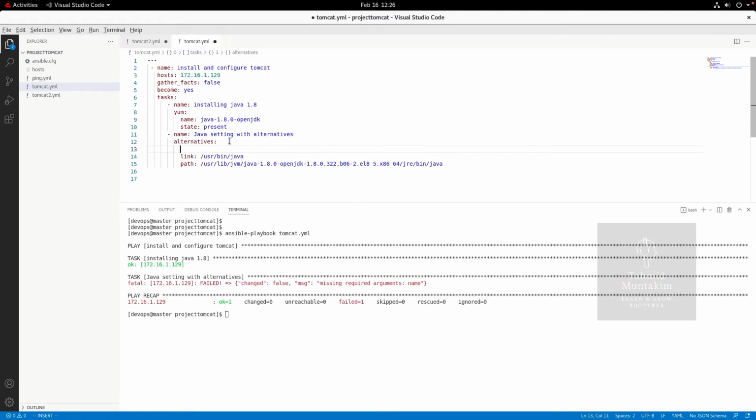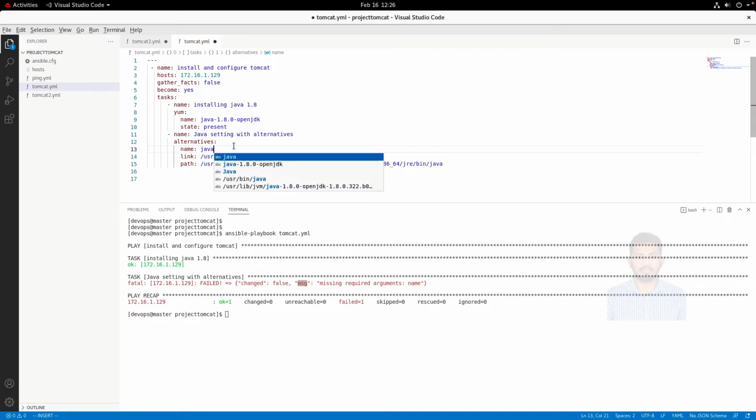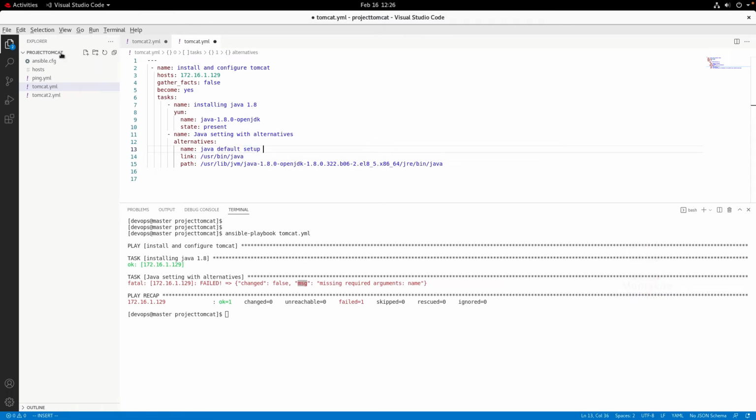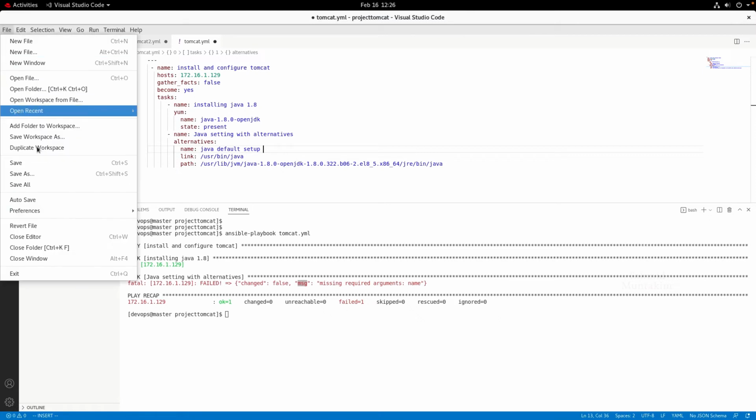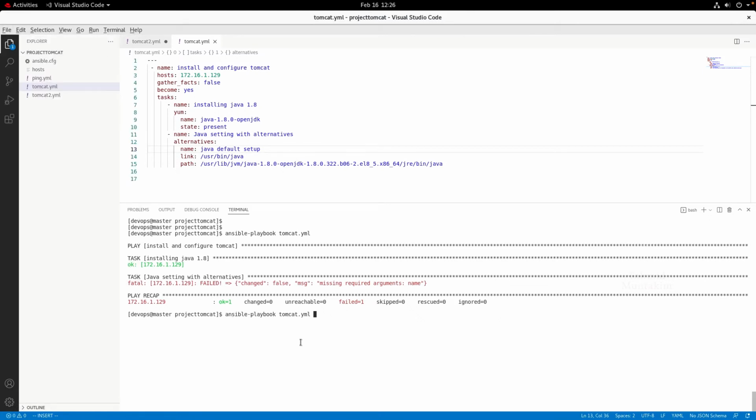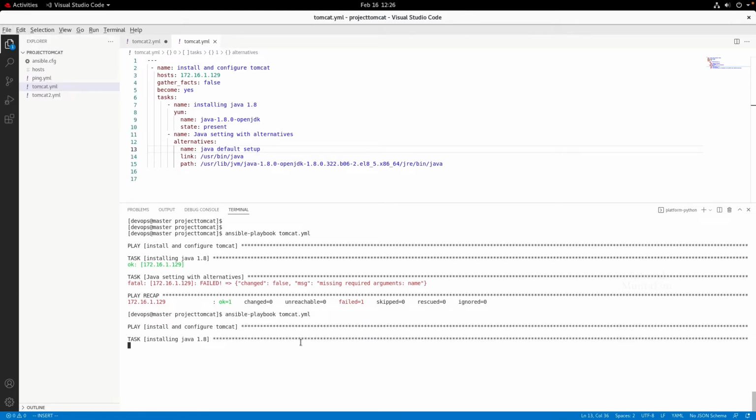Again, it is giving some error. It is showing the message: missing required argument name. Okay, so I have to give one name here. Name: Java. Suppose I'm giving Java default setup. Let's save it. Now run. Let me run it again.